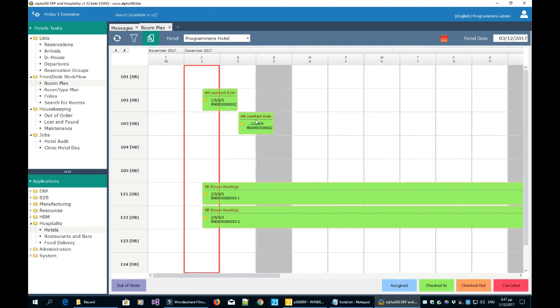Now the room plan has defaulted to different days, December 1, so we can have a clear view of what is really happening in our room plan. This is our magic view button. Now, our hotel, we are on the 3 December 2017, and let's see if somebody is going to departure.